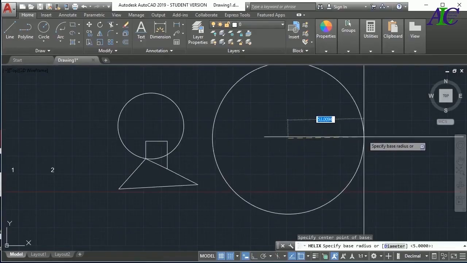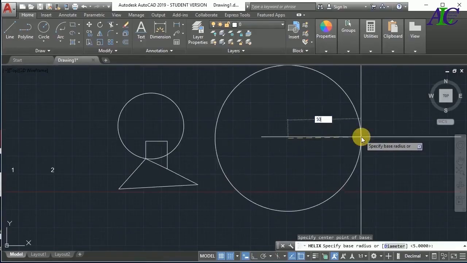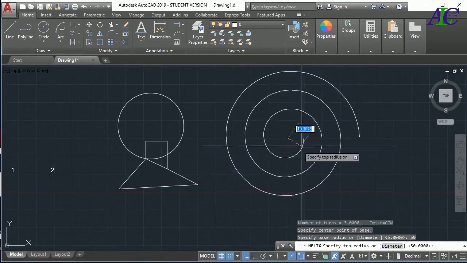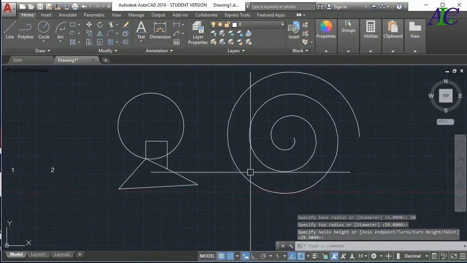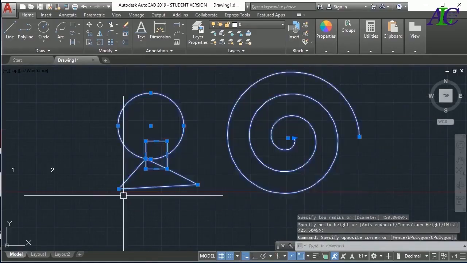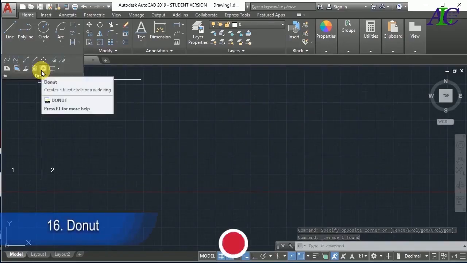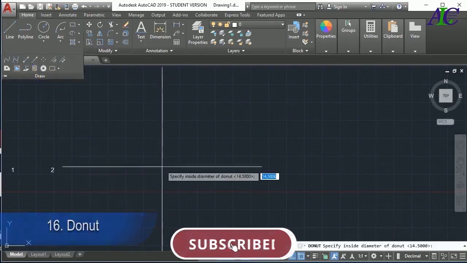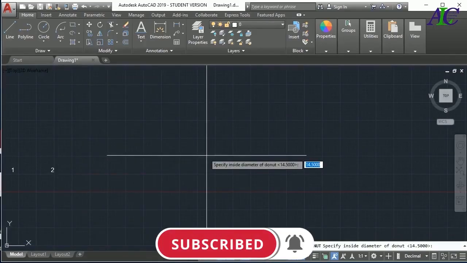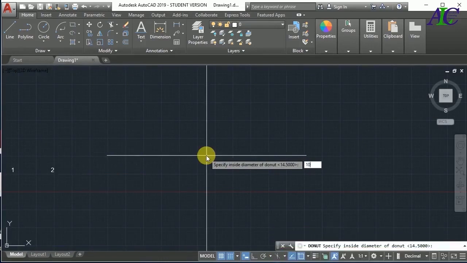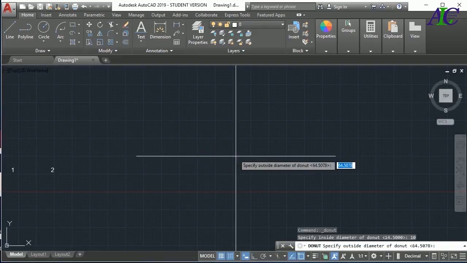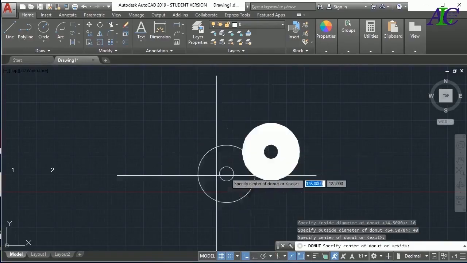For example, I have a circle like that. See, this is helix. Done it. Specify inside diameter first, maybe 10, and then specify outside diameter. How much? Maybe 40. And now click where you want.